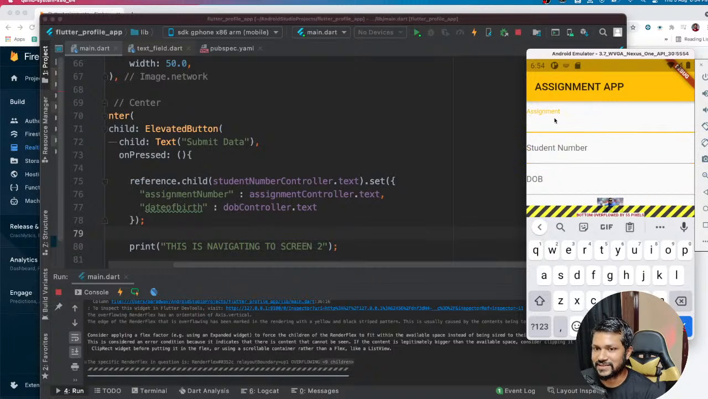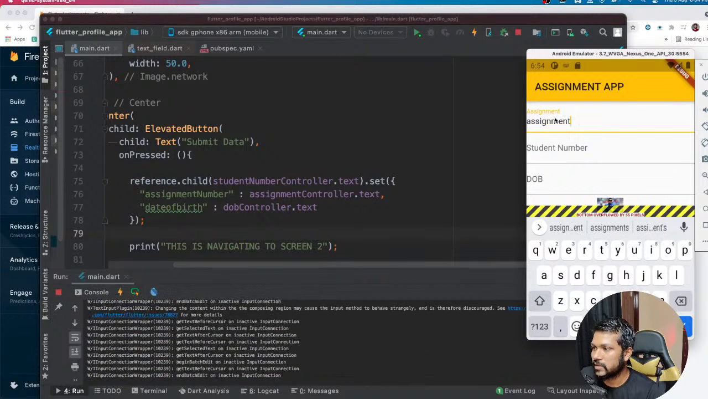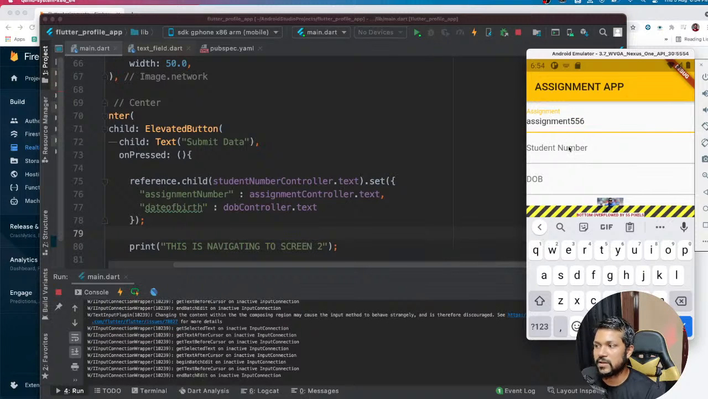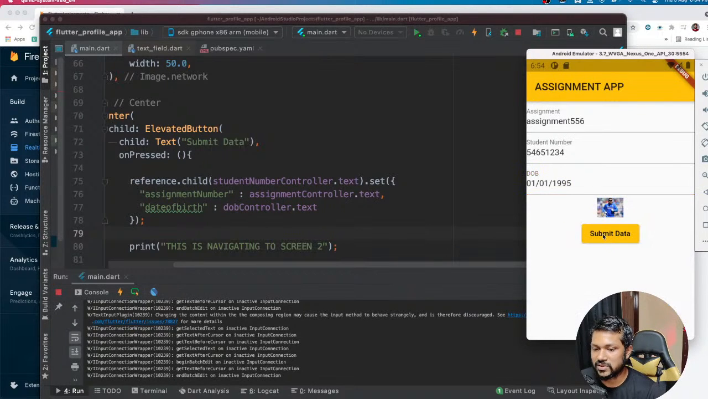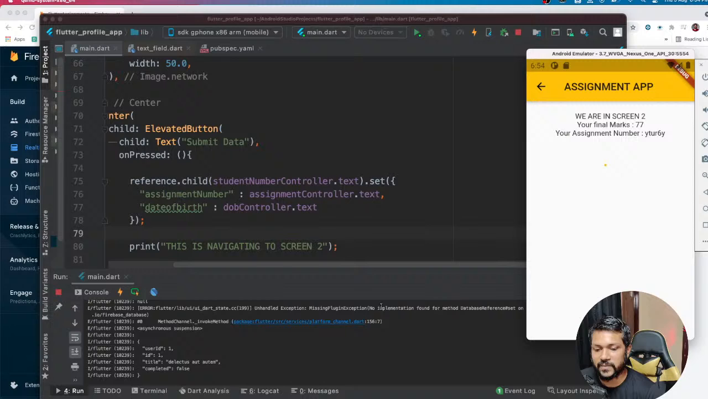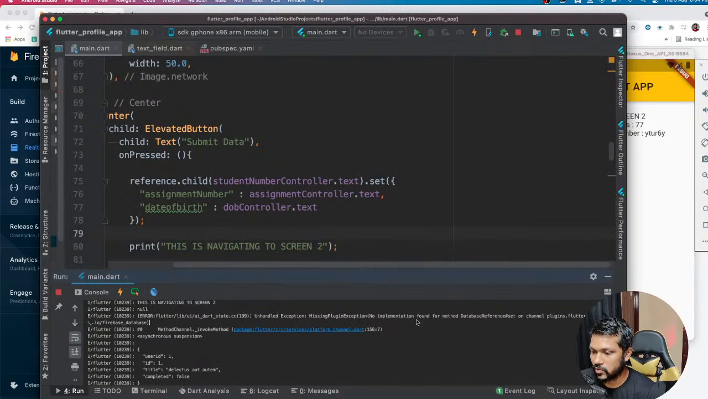So I'm going to first enter my assignment number. I just need to give a proper assignment number, I'll give it as 12345 or 556. This is going to be my assignment number. The student number has to be unique, so I'll give something like 5465 1234. This is going to be my student number, and my date of birth is 0101 1995, something like this. And I'll just click OK, and it's time to check if it is saving the data. Click on submit, and it will just say that there is no implementation for the method DatabaseReference.set on the channel plugin.